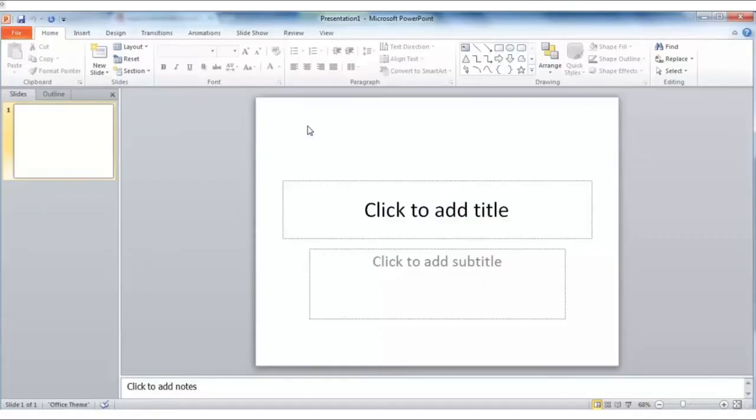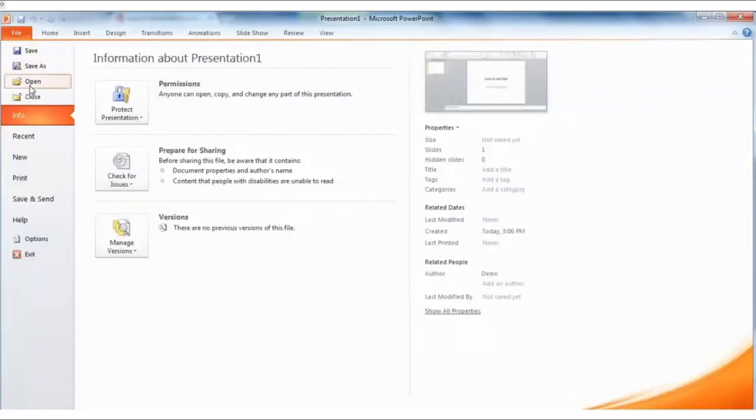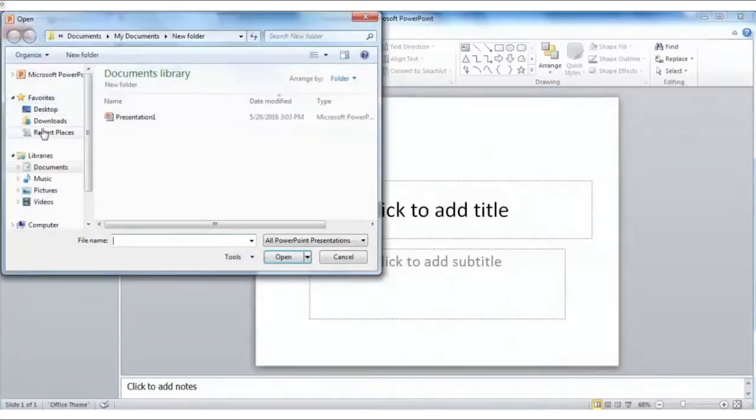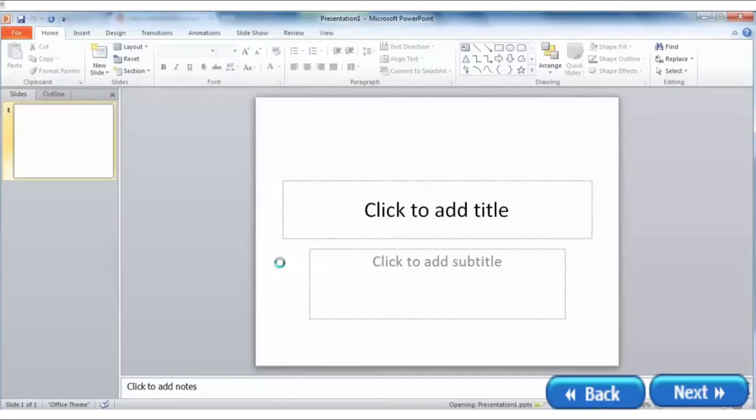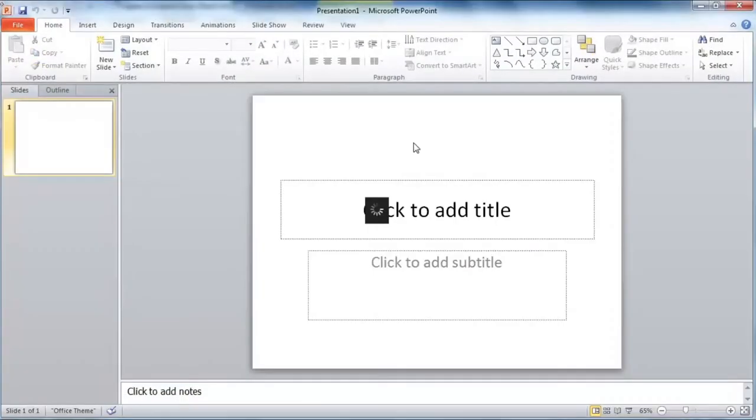Opening a presentation. To open a presentation, click the File tab and then click Open. In the left pane of the Open dialog box, click the drive or folder that contains the presentation that you want. In the right pane of the Open dialog box, open the folder that contains the presentation. Click the presentation and then click Open.